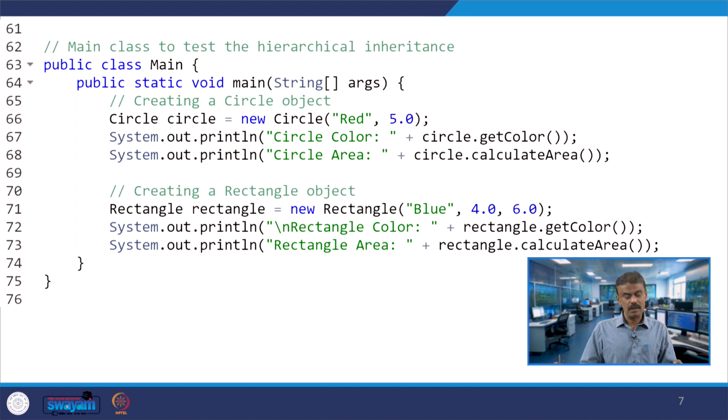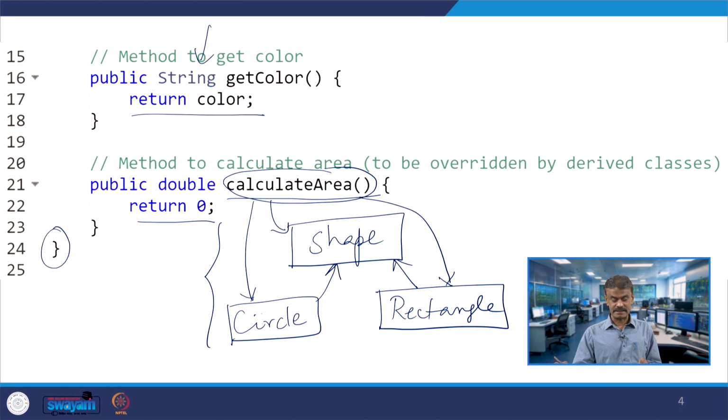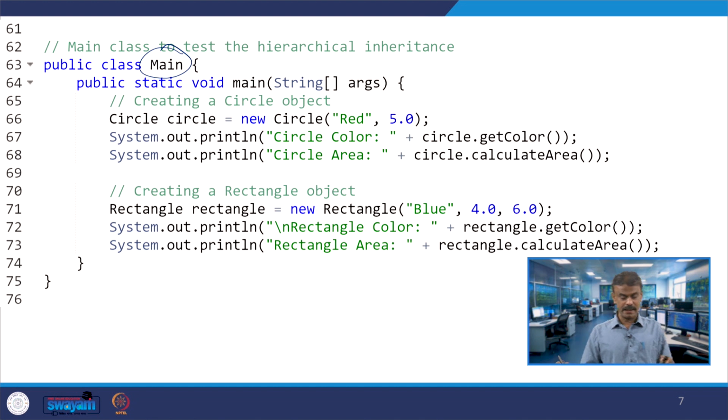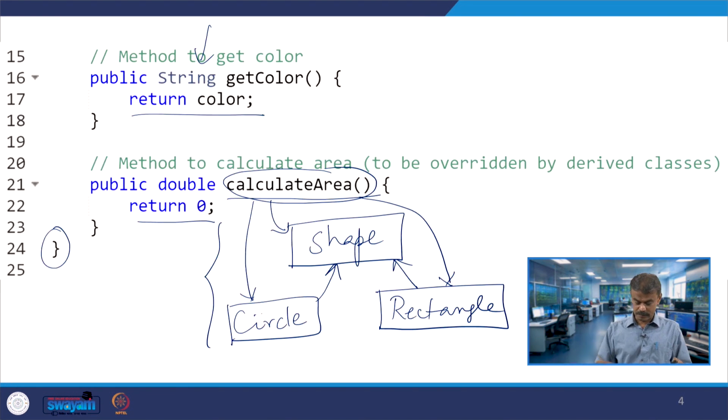In the main, how they are being invoked will be challenging. So you have void main. This is a driver class, class main, right. You have the hierarchical inheritance, in the sense that both circle and rectangle are inheriting shape, right. Now in the case of main, assume that I have one circle object, small c, right.